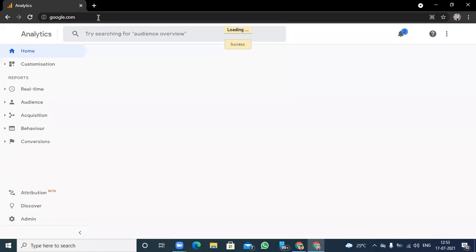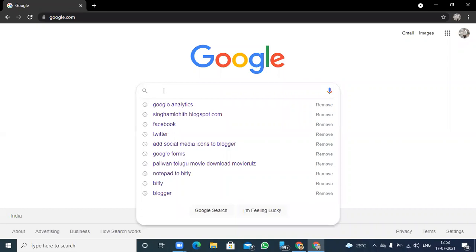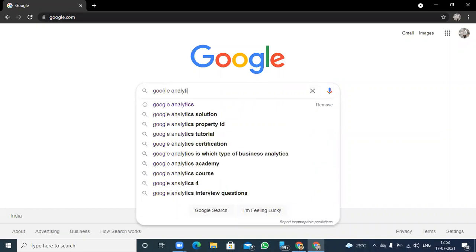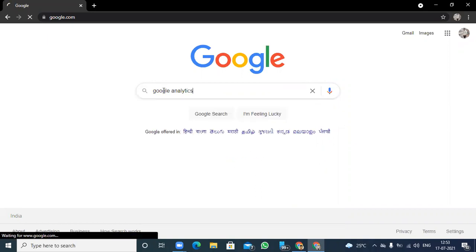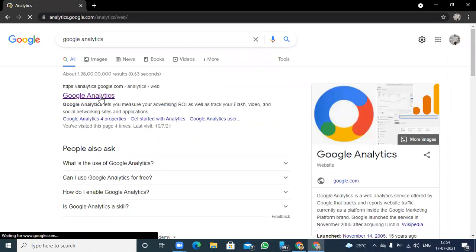First of all, you need to go to google.com. In google.com, you need to enter the website name, Google Analytics. Let's search for the Google Analytics. And then you need to click on the main website, analytics.google.com. After you have gone to analytics.google.com, it's the simplest way that I'm going to connect to Google Search Console.